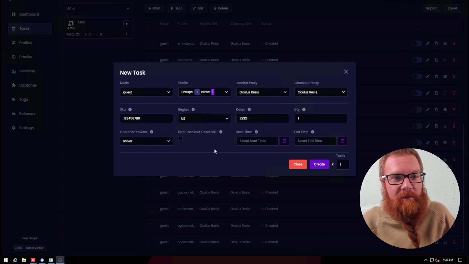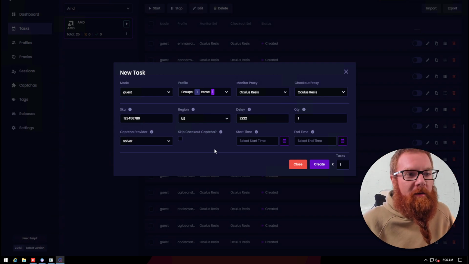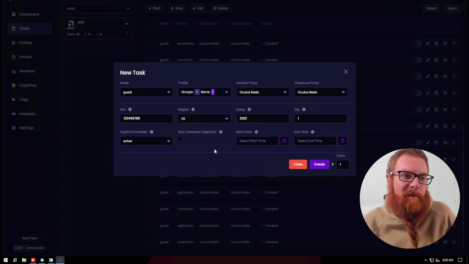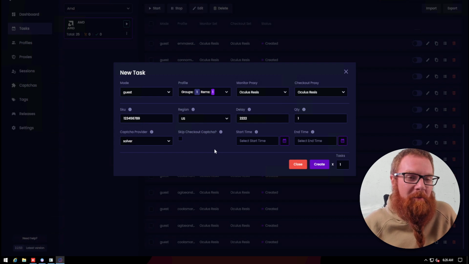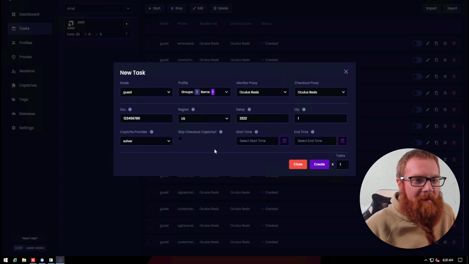If you see a whole bunch of errors and stuff, don't try to delete your task and duplicate them and all that stuff. That's just how it is. Restart the bot, start all your tasks over again. That's usually the best bet. And yeah, that's just how it is.